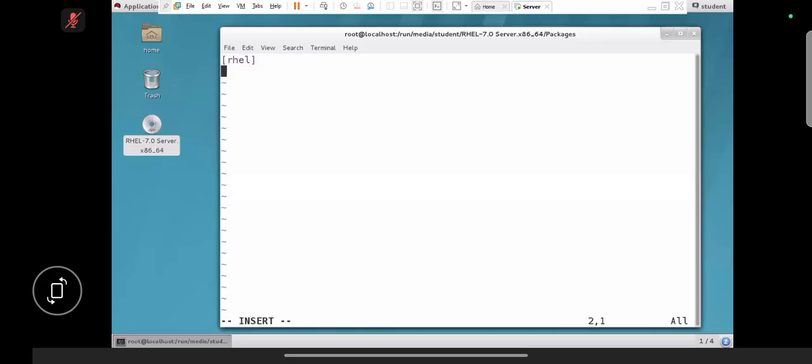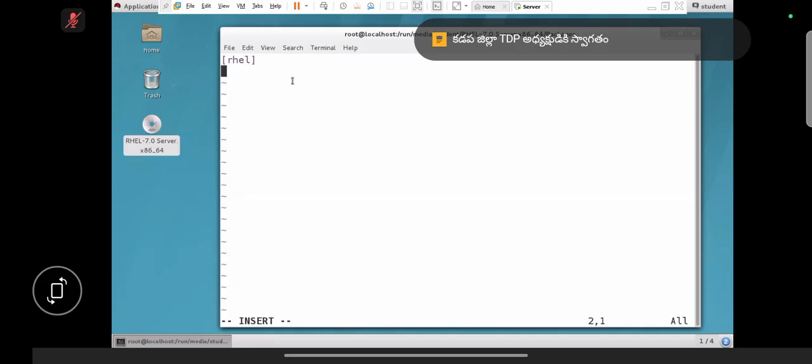RHEL is a repository ID. We need to provide it inside the square brackets. Where do we need to create this? Inside /etc, we have yum.repos.d. Inside repos.d, we are going to create one file called rhel.repo.